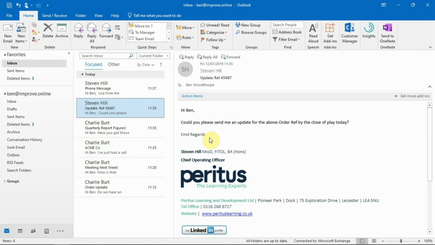Hello, I'm going to show you now how to save a contact into your copy of Outlook. So let me explain why you might want to save a contact.